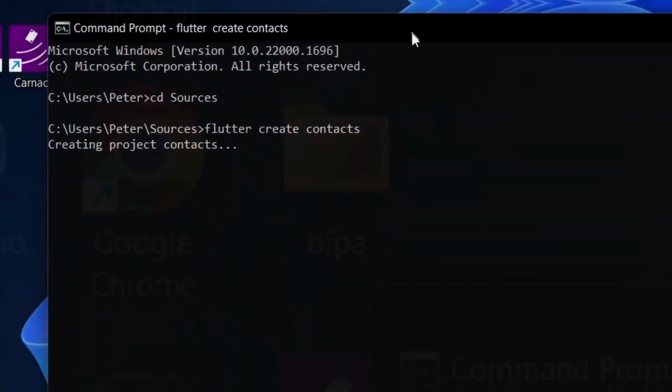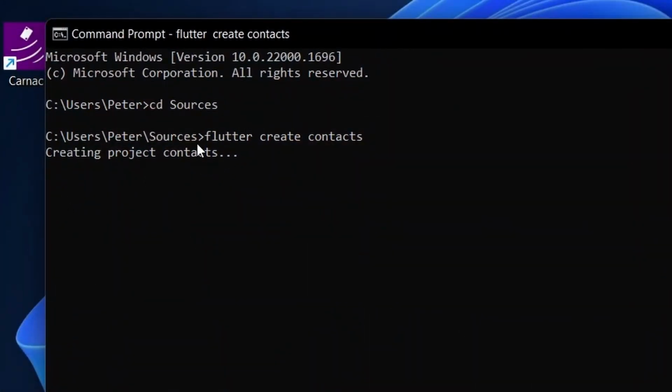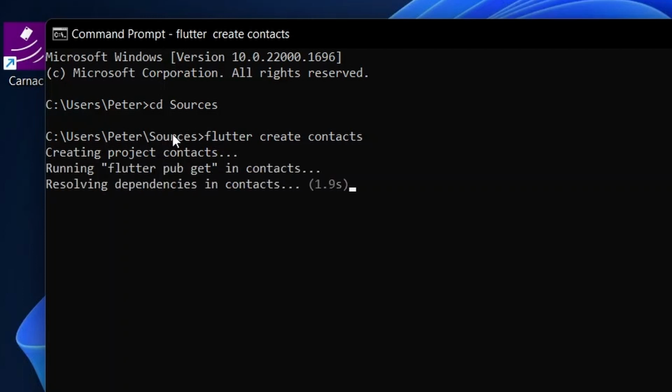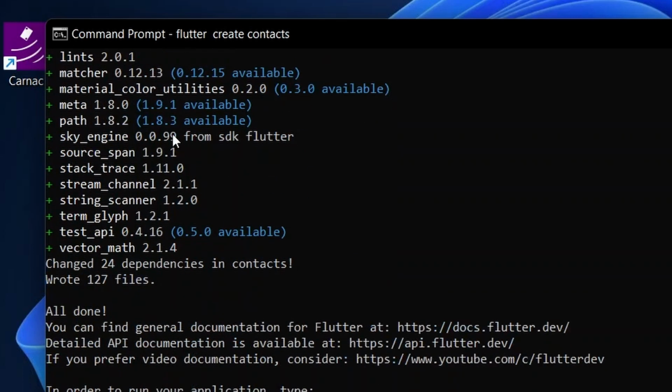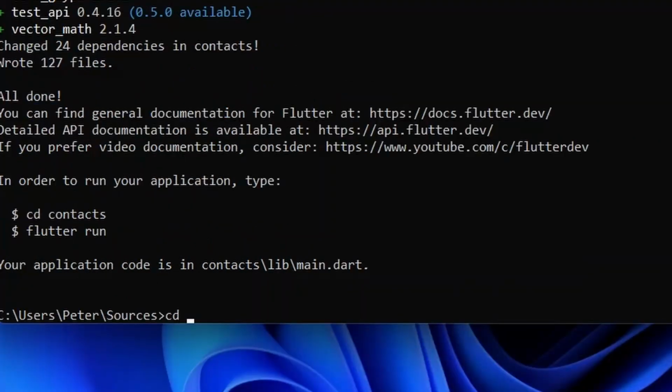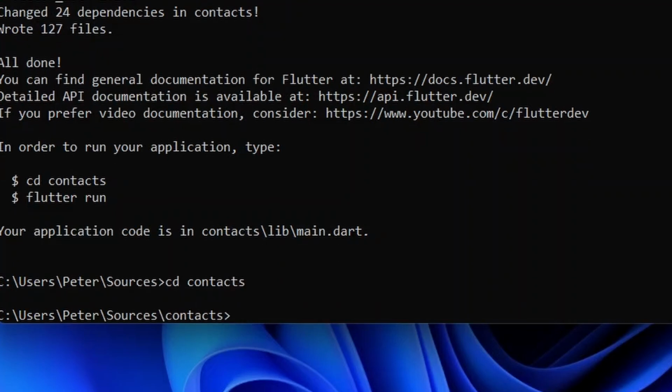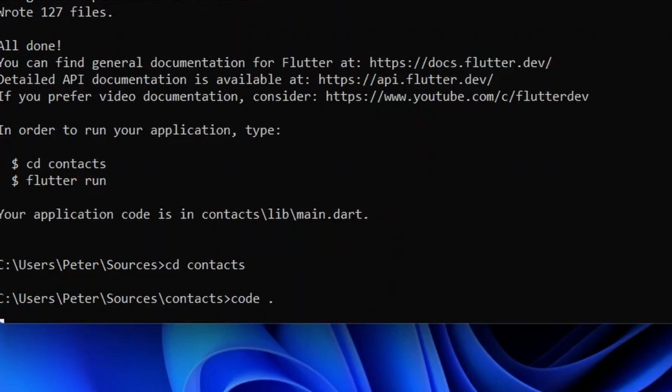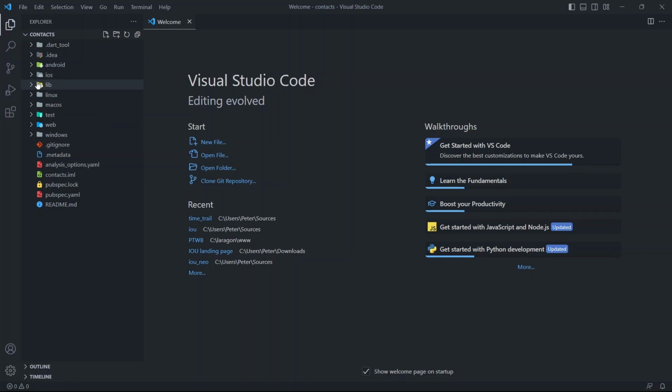As you can see, it's saying creating project contacts over in the sources folder, doing a pub get. Okay, all the packages are installed. Now we can start coding. So I'm going to cd or change directory over into contacts since that's the name of the app. And then I'm just going to type code and then a dot so that it opens in VS Code in the current space. Over here we have a new project created.